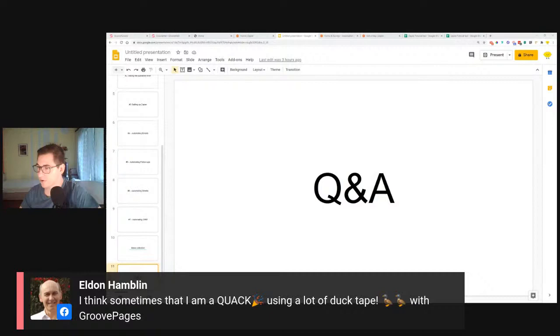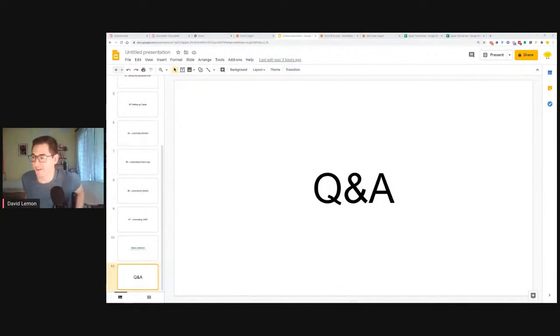I think sometimes that I'm a quack using a lot of duct tape with GroovePages. Well, yes. We have a system that is in beta mode. At this point, there are a couple of different bugs that are still there. But if you are with us from the beginning, we learned to jump over puddles of bugs. So there is always a workaround. If there is no workaround around the problem, then we have our dev team that is actually fixing those issues immediately. If it is a big issue, we really care and we really try to fix this.